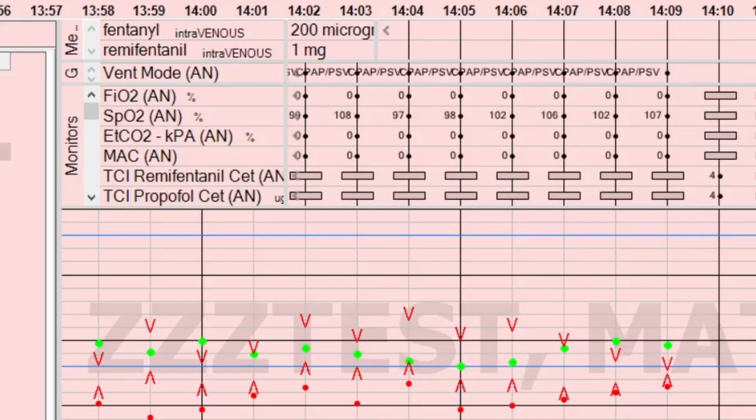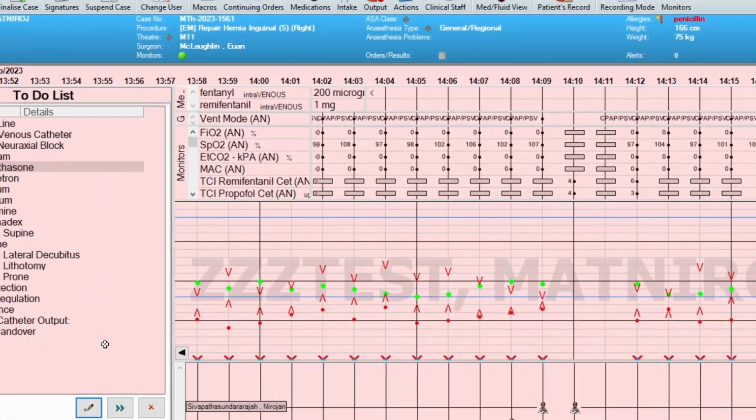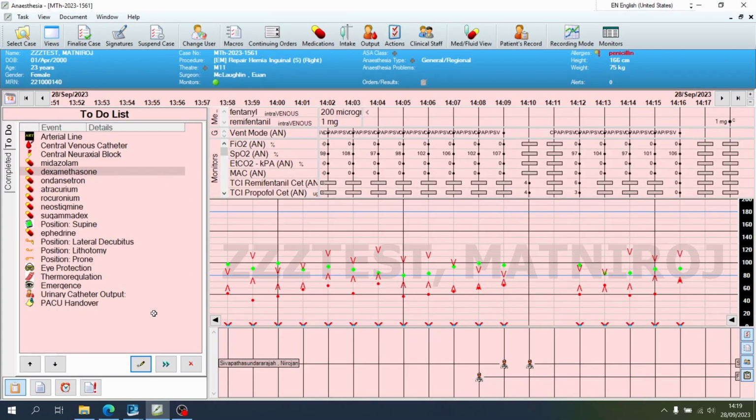If instead of a target controlled infusion, you are using a fixed rate infusion, then you can document the drug directly using an infusion setting. There is a separate video that goes over how to do this.